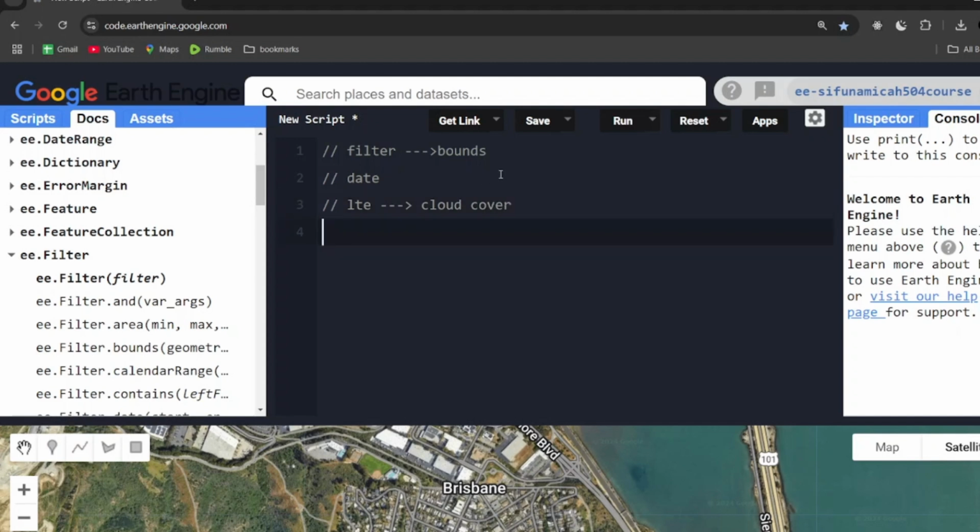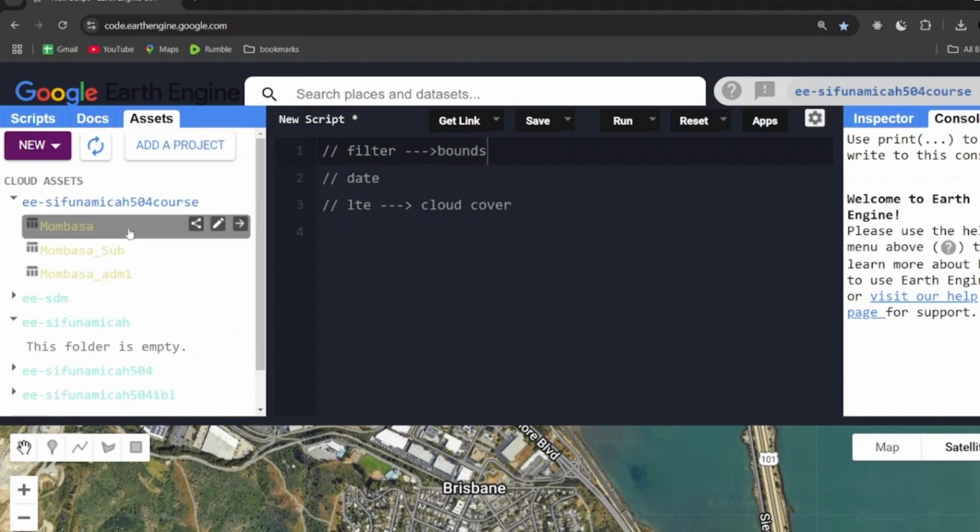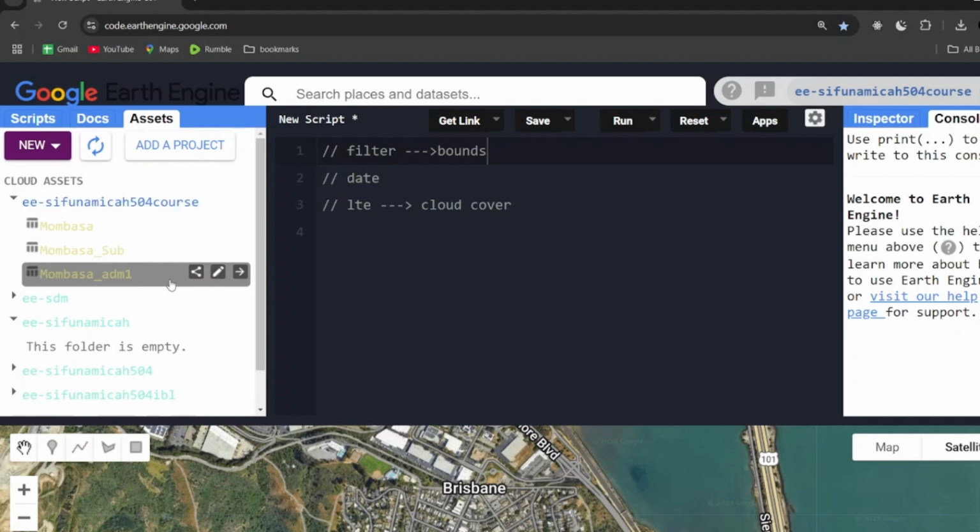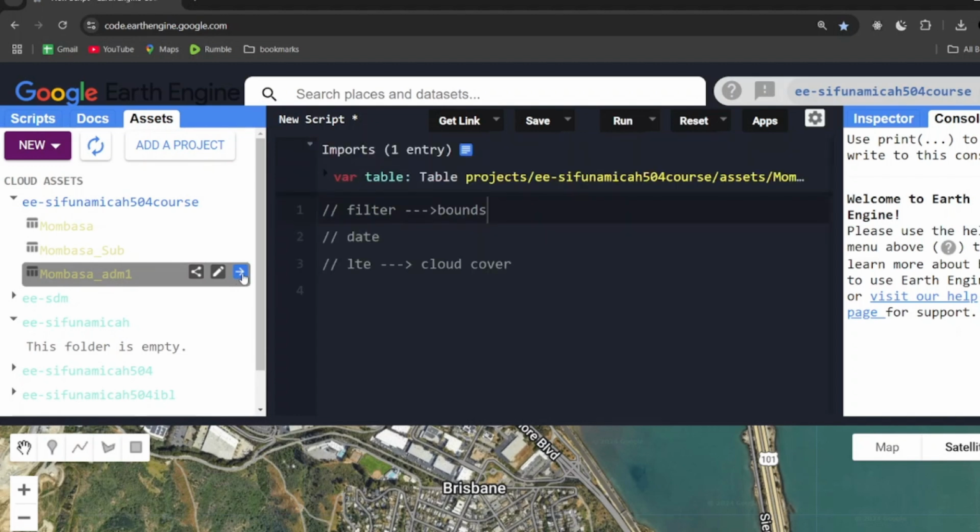Now the first thing we need to do for filter bounds is to import our boundaries. I'm going to the assets. I already uploaded this shapefile from my local machine, so I have it here in my Google Earth Engine project. I'm going to import this Mombasa admin one, so I click on this icon to import the shapefile into my project. Then I'm going to rename this to Mombasa.